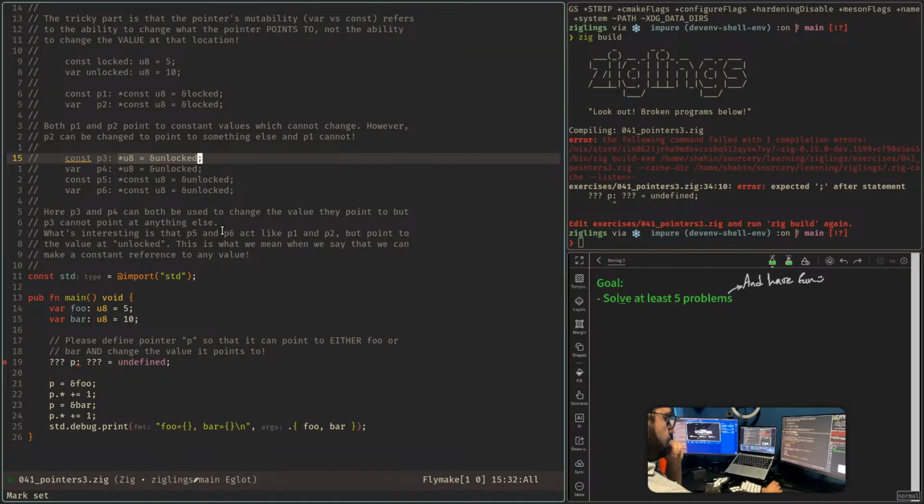What's interesting is that p5 and p6 act like p1 and p2, but point to the value at unlocked. This is what we mean when we say that we can make a constant reference to any value. So what we are doing here is similar to p1, but we can neither change the value nor the pointer. Here we can change the pointer to point to something else.